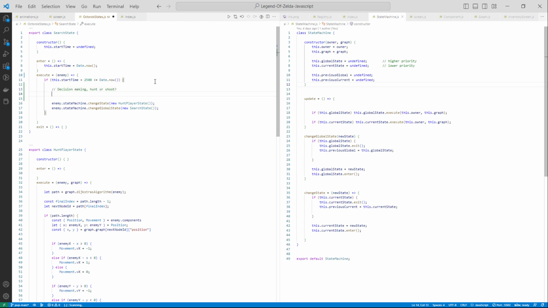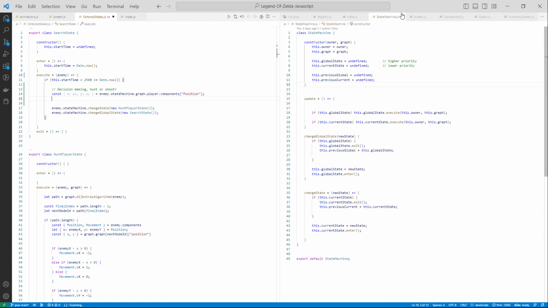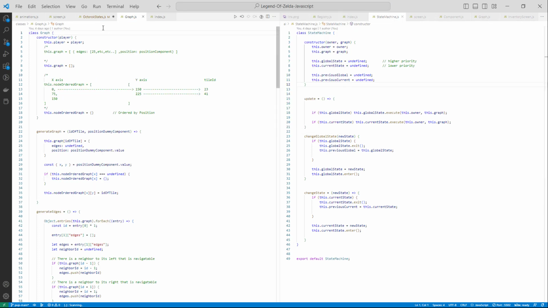Hunt or shoot. What I think I want to do is shoot a rock at Link if Link is on the same x-axis or the same y-axis as the enemy. In order to figure that out, we need to get both the player's and the enemy's x and y. So let's do the player, and we'll go enemy state machine dot graph dot player dot components position, because as you can see, we have the graph here, and the graph also has the player.